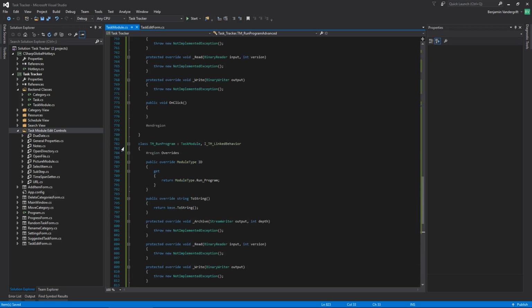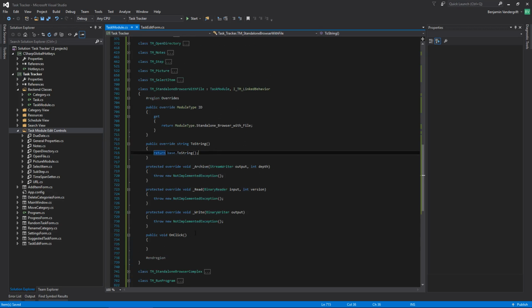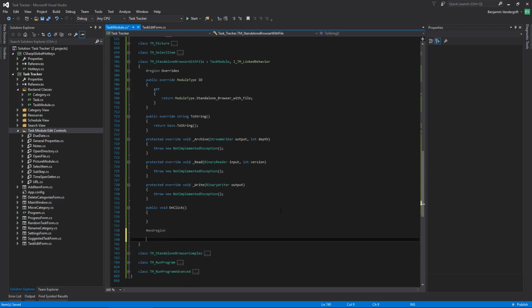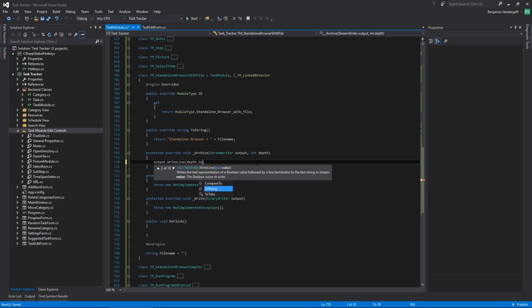So now I'm going to just minimize the ones that I'm not doing anything with right now. And what does this guy need? Well, this guy just needs a string file name. Okay, that's all that needs. So I'm going to return standalone browser plus, and I'm just going to give file name like so. Archive is going to be very simple. Output.writeLine depth.two tabs plus file name. So that's all that we really have there.